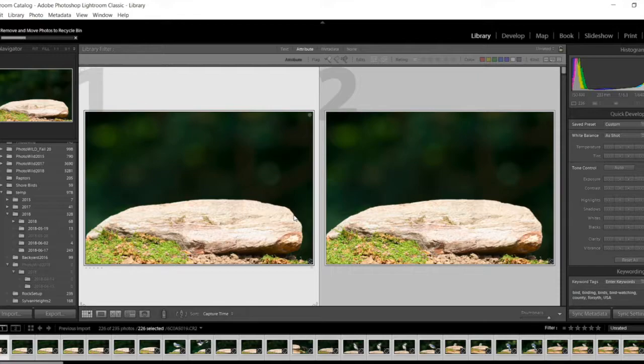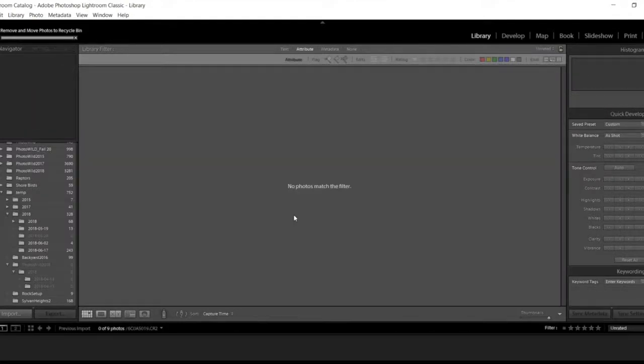Some people aren't comfortable doing that. I've been doing it long enough that I just know that's what I want to do. I only want the best images left. I don't want my drive getting cluttered with junk images. And so that's what I do.